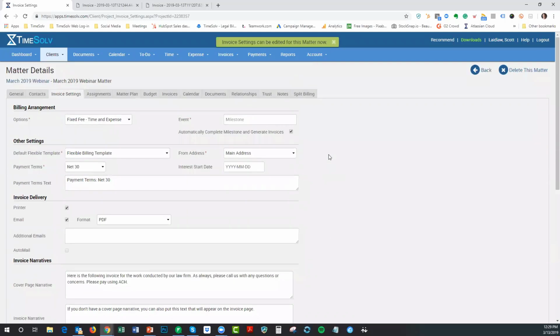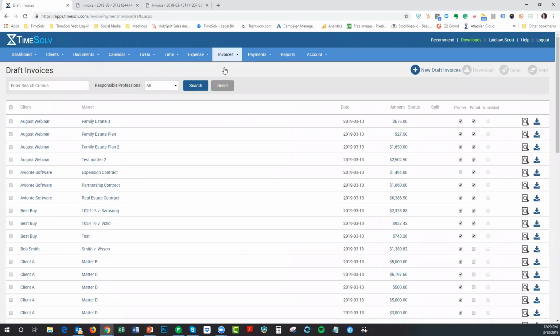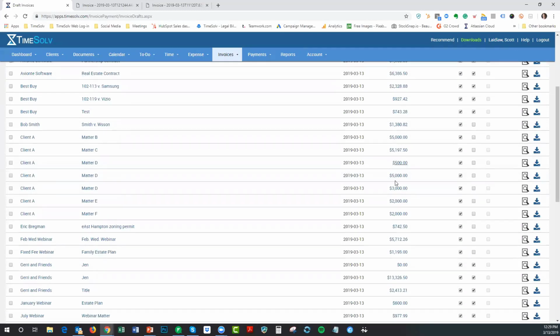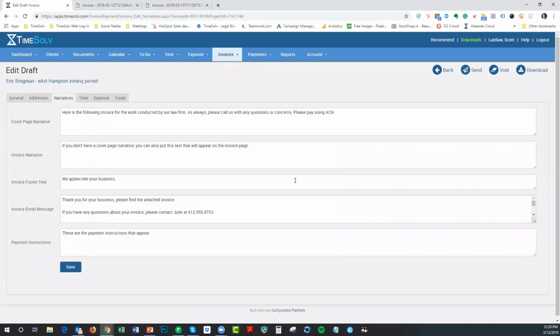Now, if for whatever reason you have to change the narrative for a client and matter, but you forgot to do it, or you want to do it, the next place and your last chance basically to edit the invoice narrative is from the draft screen itself. You may have seen that already when we were looking at drafts. So if we click on any one of these here, let's just choose this particular client and matter, you can go under narratives here, and this is essentially your last chance to make those edits if you want to do it at the invoice level.